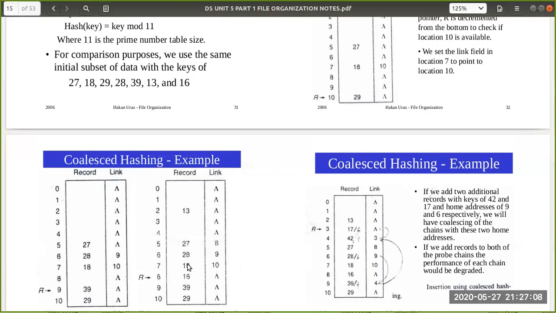Like this, if any collision occurs, R should point to the empty location we need. This linking is nothing but chaining. 28 is chained to 39, 18 is chained to 29, and 27 is chained to 16.